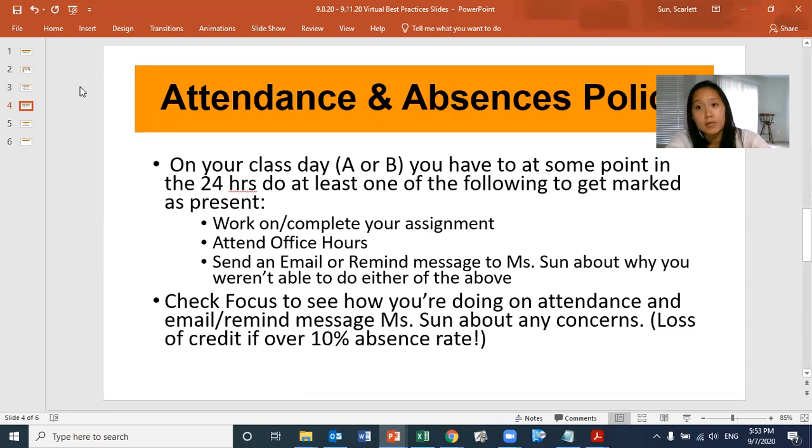And then you can check on Focus to see your attendance, and email me if something's not what it's supposed to be, or if I've maybe made a mistake. That way we can correct it, because I can correct it within 3 days of the day that you noticed is probably wrong, or that you need to go back and think if you did do what you needed to do that day. Because if you're not present, I can't mark you present.